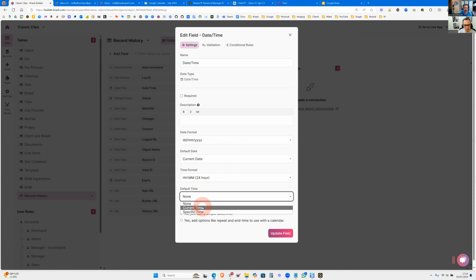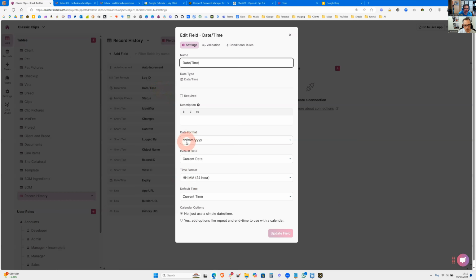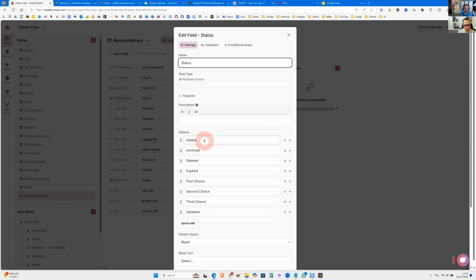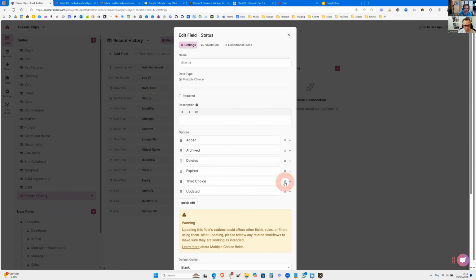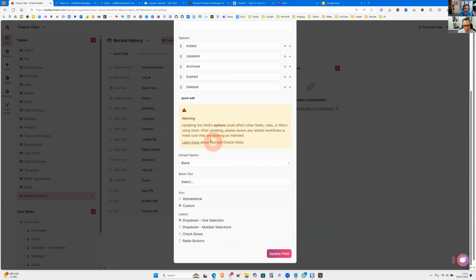Do we need a time stamp as well? Yes, that'll be correct. So day, month, current date, current time, 24 hour. Status, we've got, so we need to delete the first choice, second choice, and third choice. And then reorder them properly. So it would be added, updated as second, and then archive, expired, and deleted.